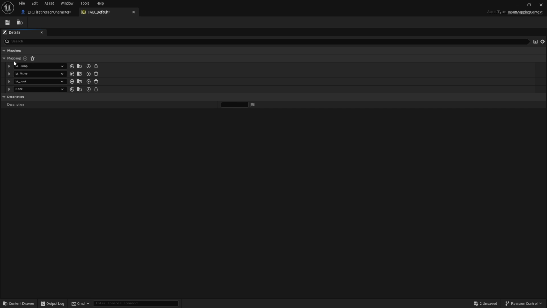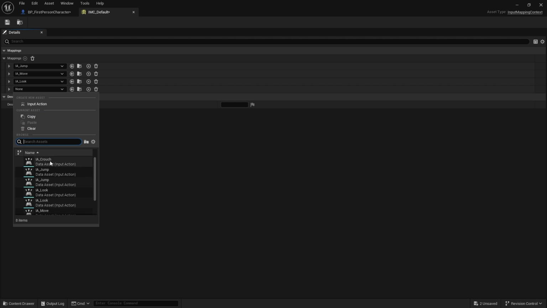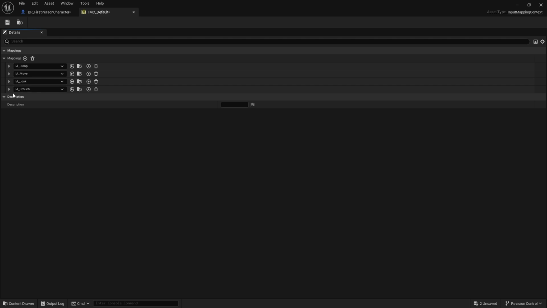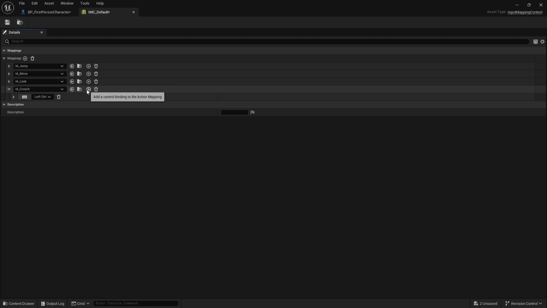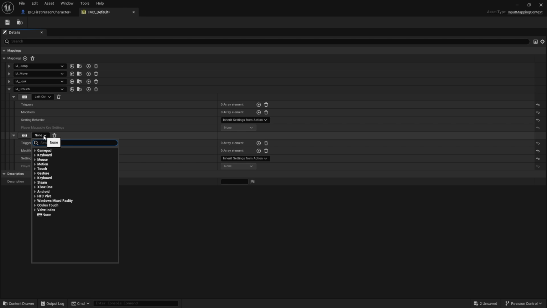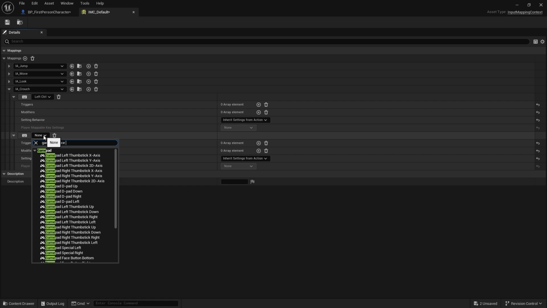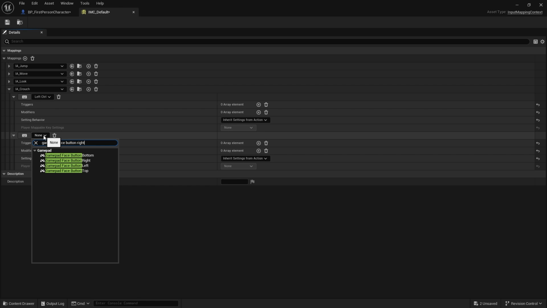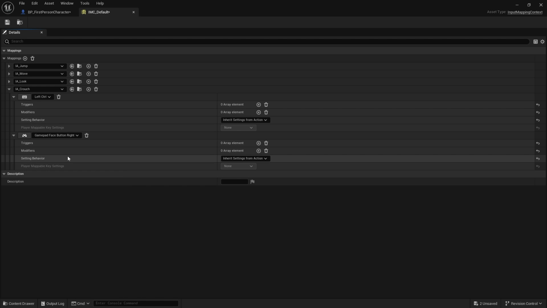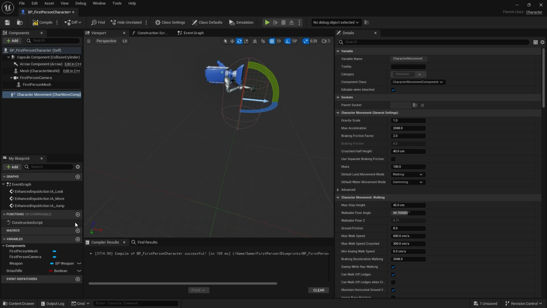So click on the plus icon next to mappings, and where it says none, change that to IA crouch. Expand it open, and this is where you can set what key you want to use when you are crouching. So I'm going to set this to the control key, and whilst I'm here, I'm also going to add the controller input for this as well. And I'm going to set this to the gamepad face button right. So if you're on an Xbox controller, that's the B button, and that'll be useful for crouching. And we'll have it like that.